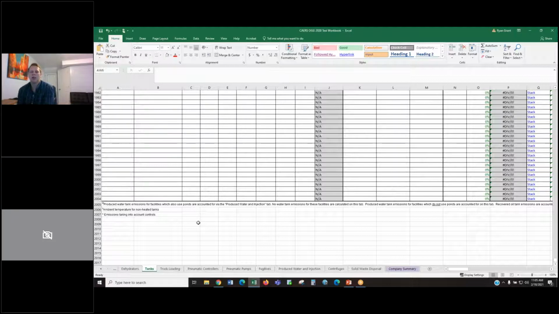So what's the setup there? It's in reference to footnote A. So we interpreted this as, if you are operating a skim pond, that water associated with that pond wouldn't get reported on the tanks tab. It would get reported on the produced water tab. Yeah, I believe so. Do you have any comments on that, Greg?